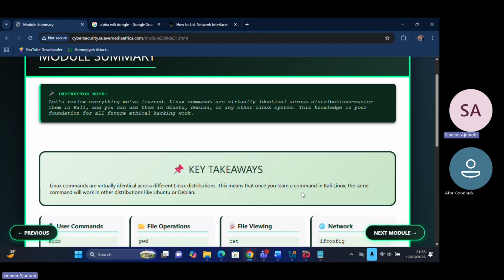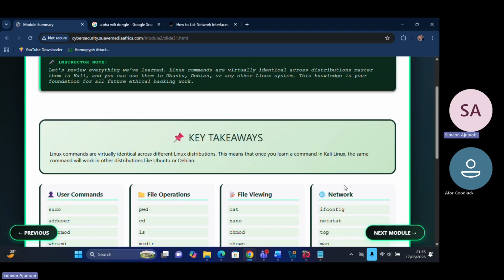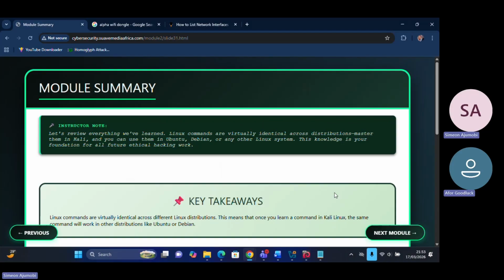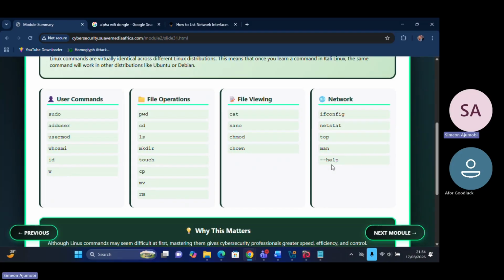This means once you have learned these commands in Kali, you can take the same commands to any other IT place that uses them, and you can use them as a cloud network engineer, cloud network expert, even in cloud cybersecurity. You don't need to start learning Linux all over again. You can use it in Red Hat, Ubuntu, Debian, and so on.